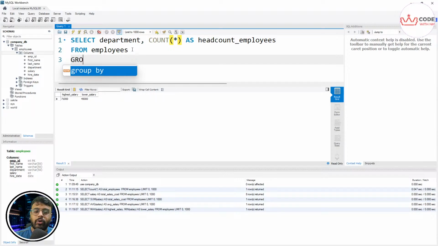So let's use group by, and we need to pass which column we need to group, and let's execute this, and let's see what happens. If there is any error, we will fix it.